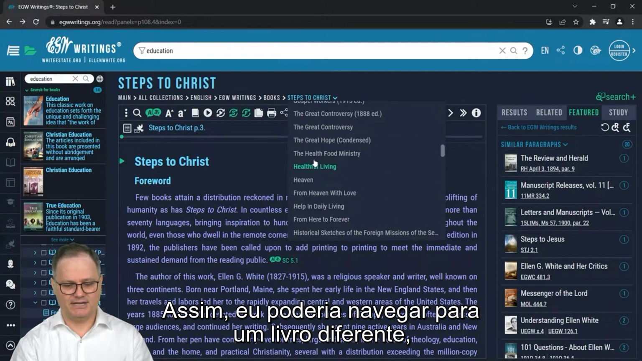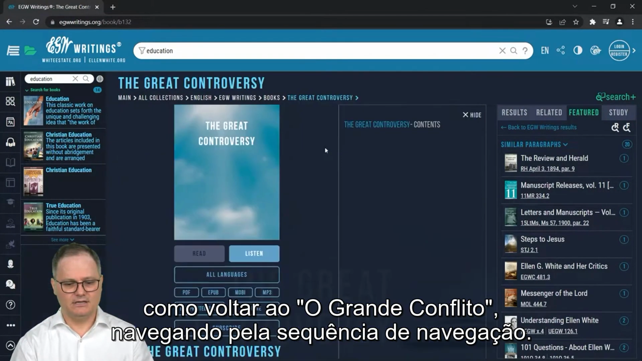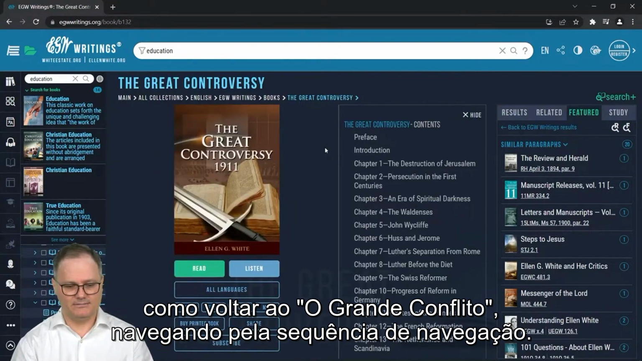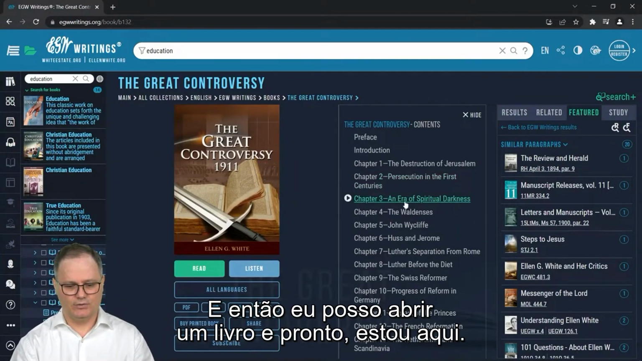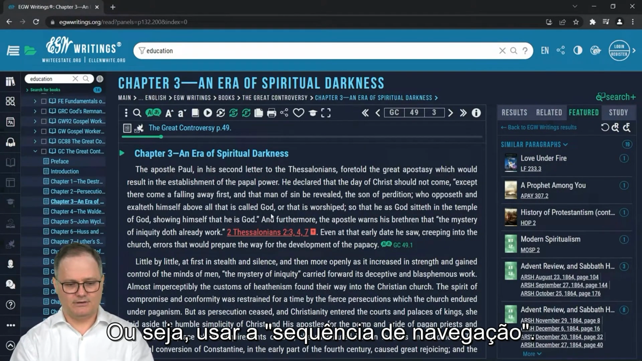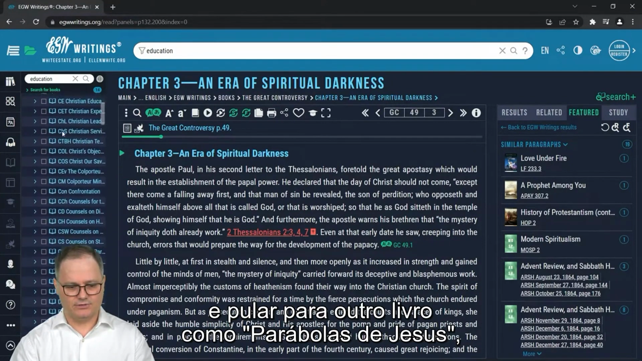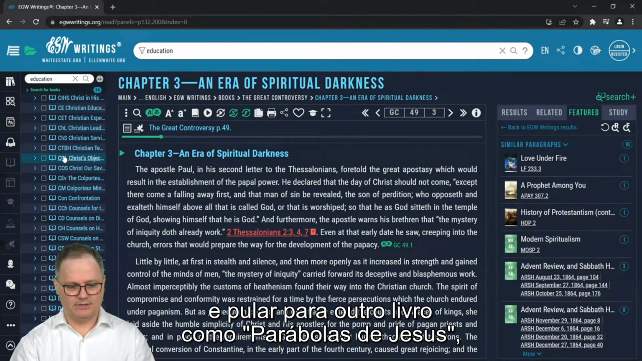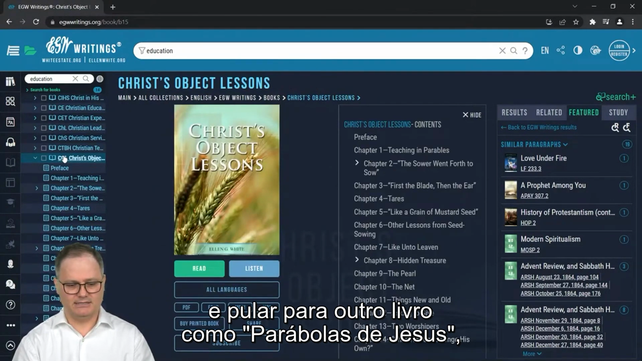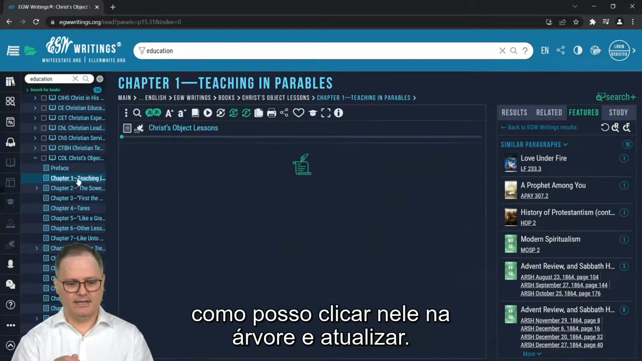So I could navigate around to a different book, like back into the Great Controversy, by navigating through the crumb trail. Okay, and then I can open up a book and I am here. So that's using the crumb trail. Or in combination, I can scroll back over in the tree and jump around to another book like Christ's Object Lessons, and I can click on it in the tree here and then update.